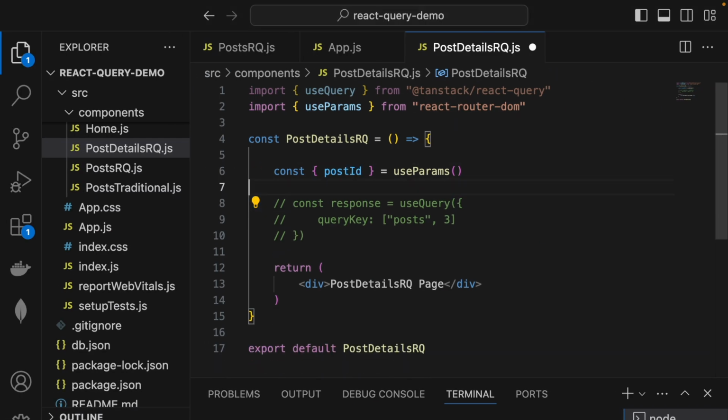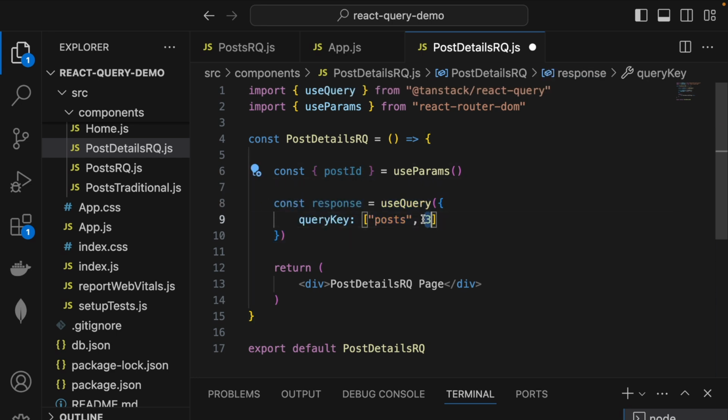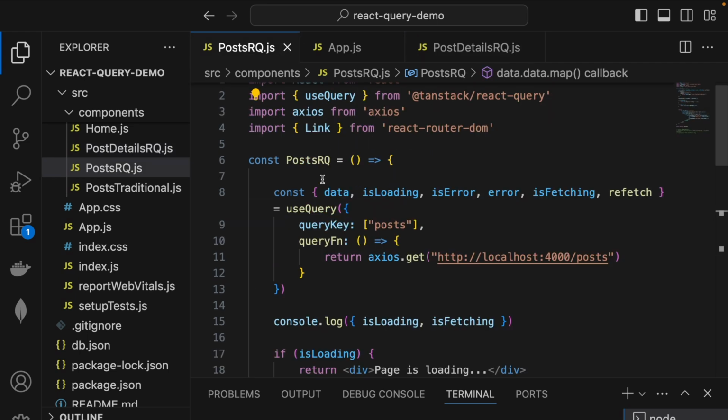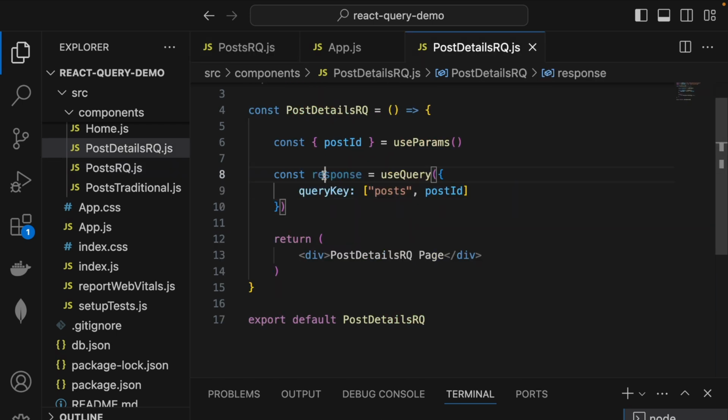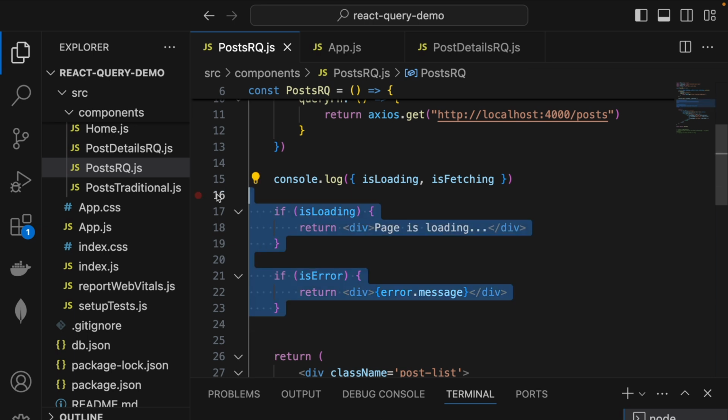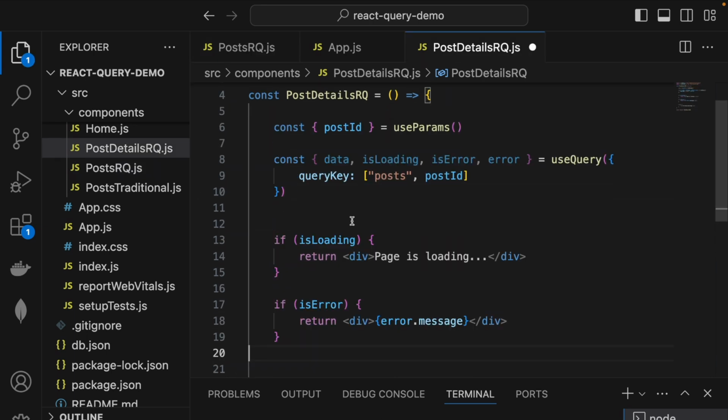So let me remove this, uncomment this, and we can just replace this 3 with the post ID. That's it. And similar to what we did with the posts RQ page, we do need all these different data to properly list out this particular page. So let me destructure and extract all these different data. We might also want these 2 blocks of code. So let me copy it, put it down here.